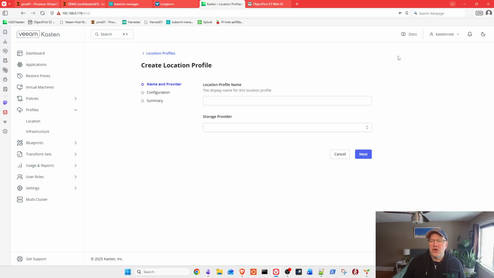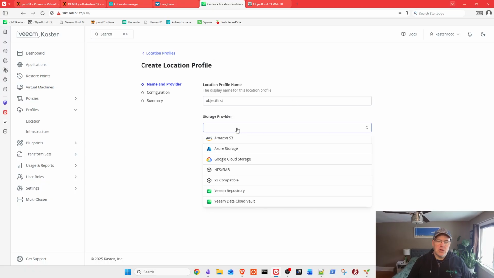We're going to press create new profile. We'll give it a name, and I'll call it object first, in case I have multiple providers here. And it's going to give you a list of different types you can use. You can use Amazon S3, Azure, Google Cloud Storage, NFS, SMB, so you can use SMB too. S3 compatible, that's what we want to use. Veeam repository, this is the one where it's tricky. You can't just use that. If you do have Veeam repository, you're going to have another one where you can send the metadata. And Veeam Data Cloud Vault, so that's a new one there.